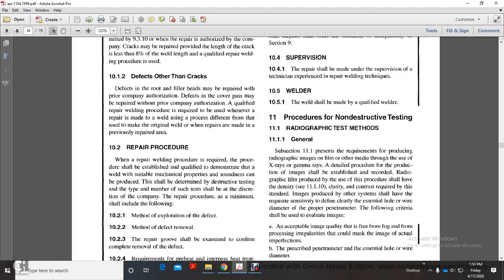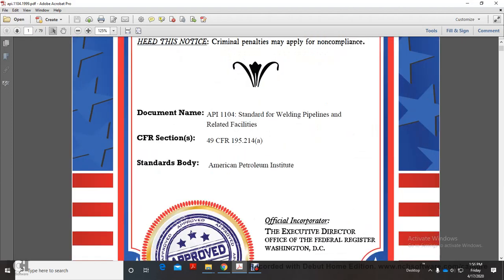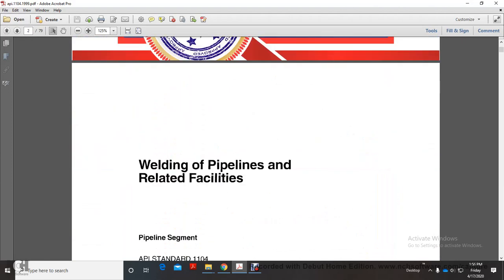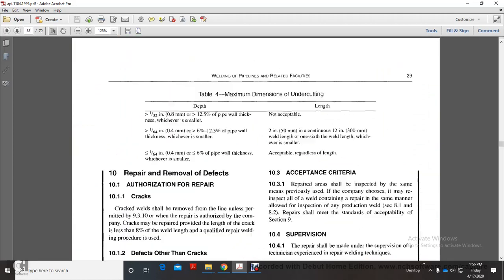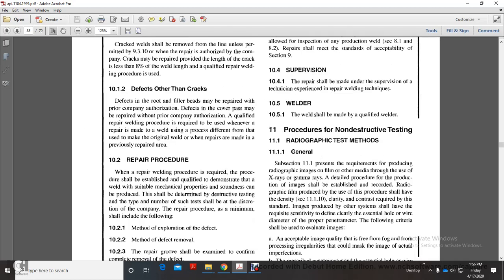Alright, Chapter 11, Procedures for Non-Destructive Testing. Welding of Pipelines and Related Facilities, pipeline segment, API Standard 1104. Chapter 11, Procedures for Non-Destructive Testing, Radiographic Test Method, general.